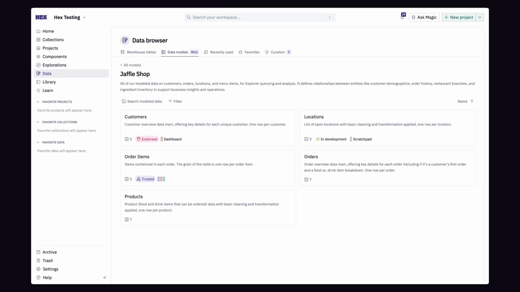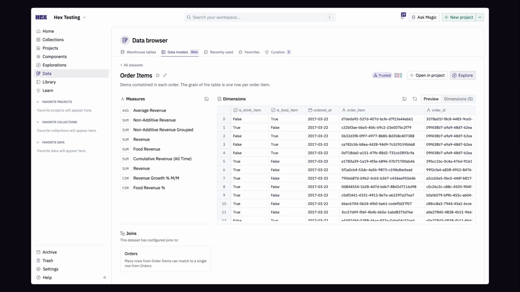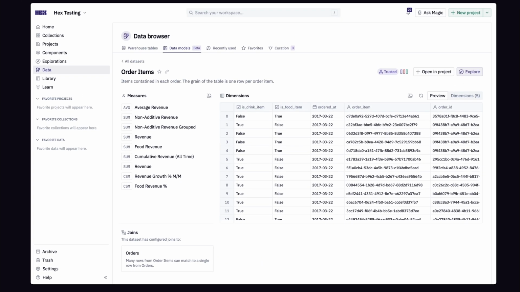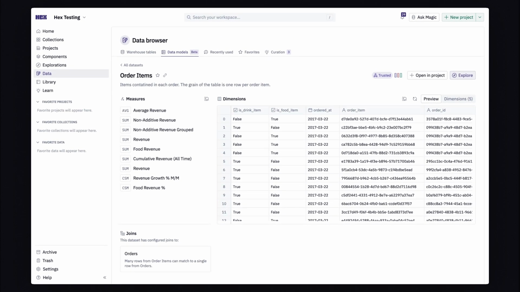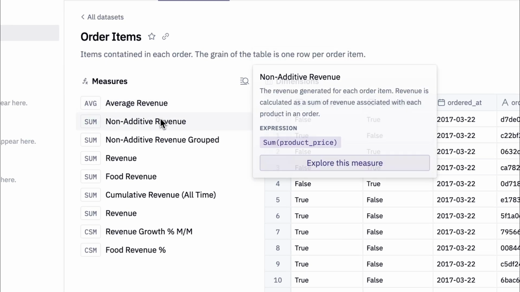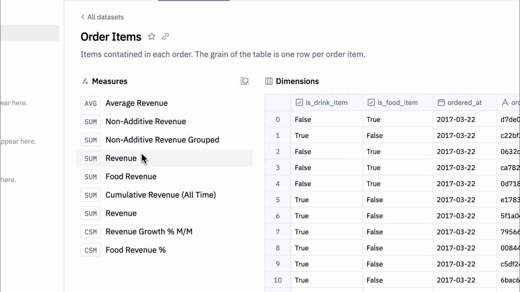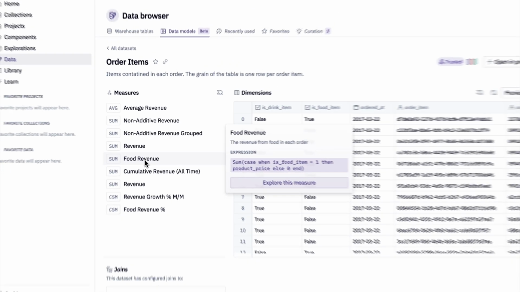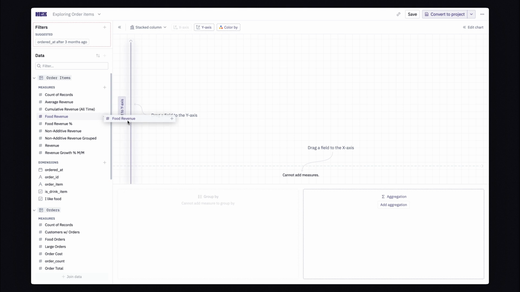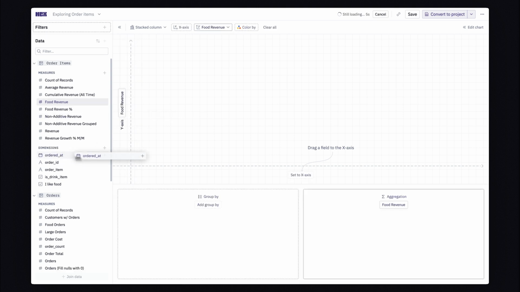Different models show you different datasets, and each dataset shows you all the different dimensions, measures, and joins that Hex discovers for you. Remember all that confusion about profit margin interpretations? Well, this is where all those standardized definitions come into play. Each of these measures is a predefined metric that anyone can use, eliminating any mixed signals on how it's calculated. Anyone can just drag and drop, say, food revenue to build visualizations and answer those burning questions.